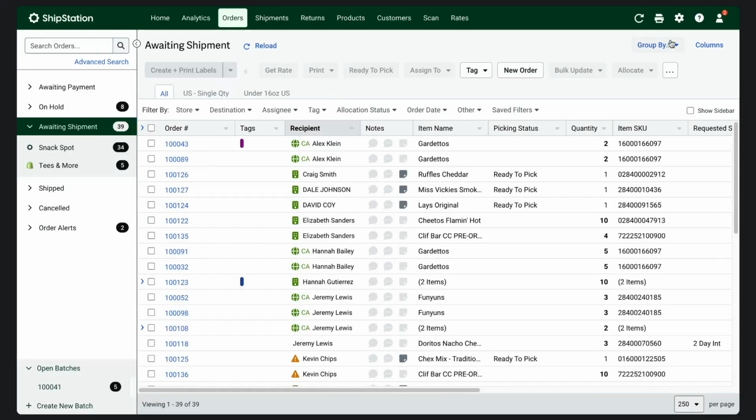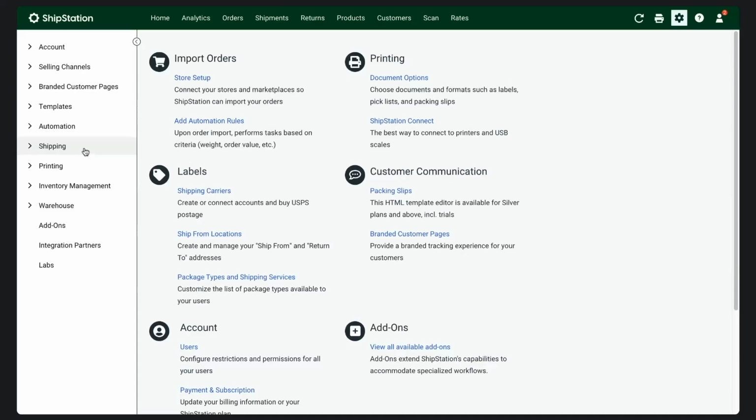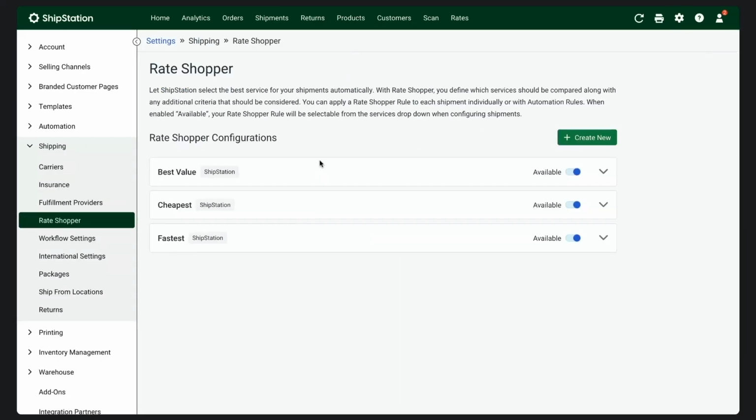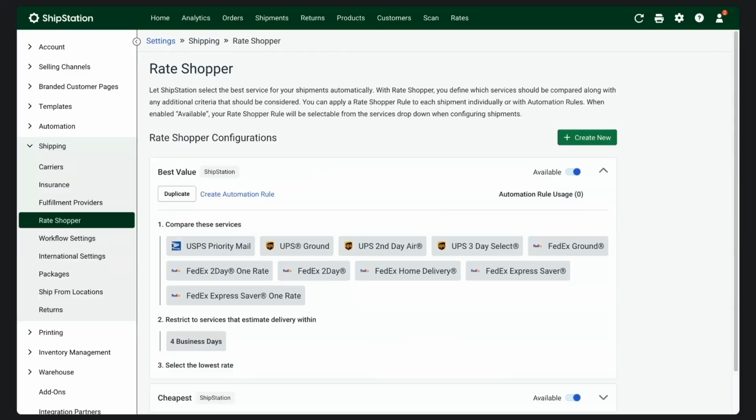So, head to the gear icon at the top right hand corner of your account, then head to the shipping tab on the left hand sidebar and rate shopper. Now, these are some default rate shopper options, and these all have ShipStation carrier services associated with them. The way this feature works, and I'll use best value as an example, is the system is going to compare these services, stick to any delivery restrictions, and ultimately select the lowest rate based on these services.